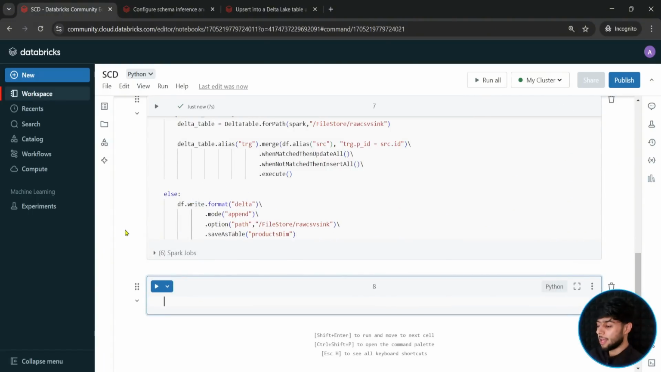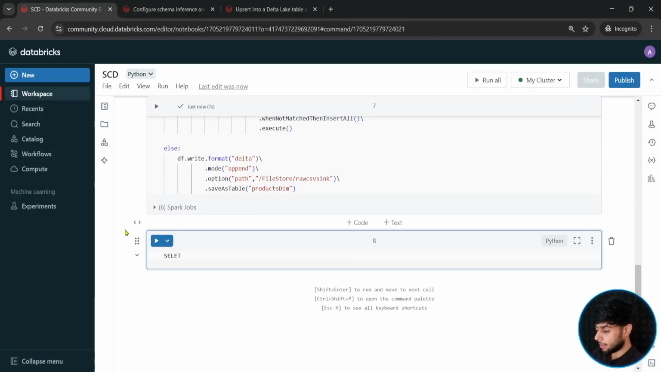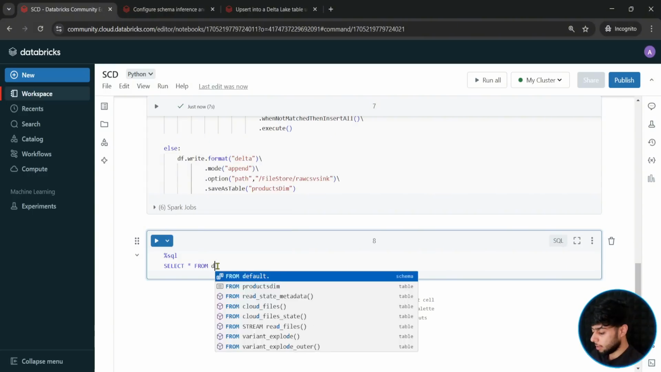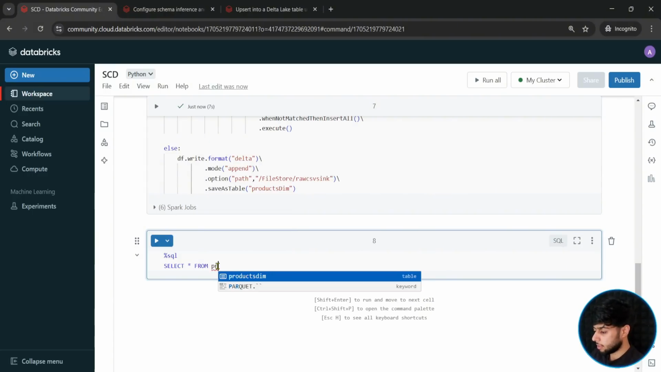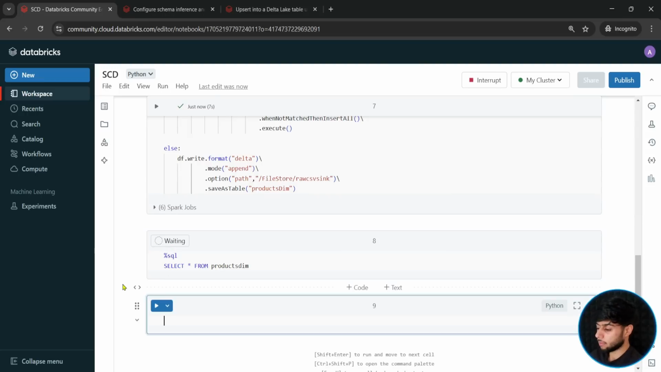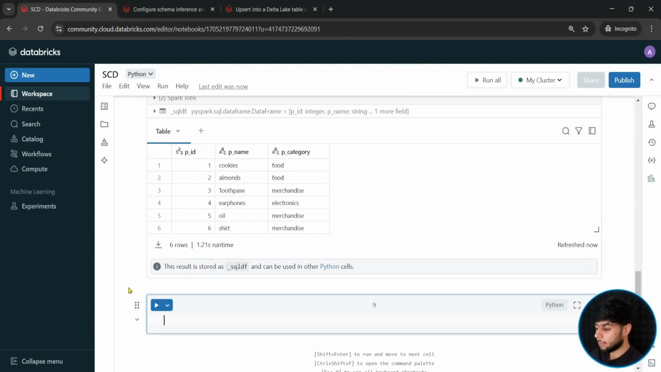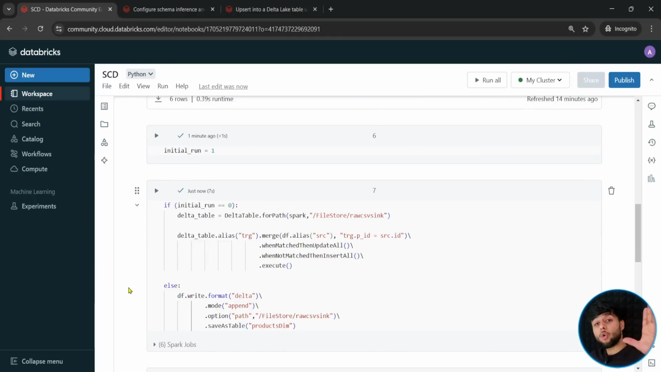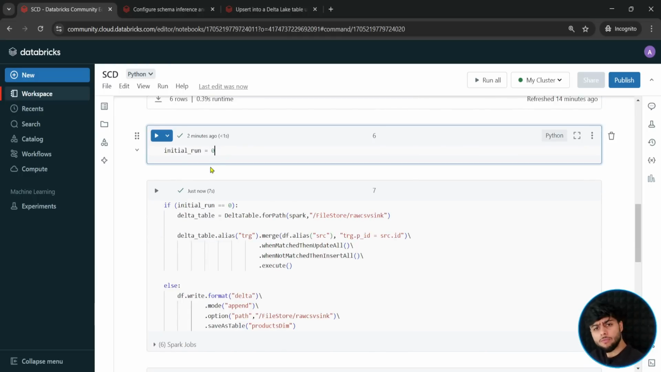Very good. Let me show you the result. Select asterisk from this table. And what is the table name? I think products dim. Yeah. Let me run this. You will see just 6 records. Very good. Now, once this code is deployed, I will change this parameter to 0. Obviously, now if I am reusing the same notebook, this will not break. No, this will not break.